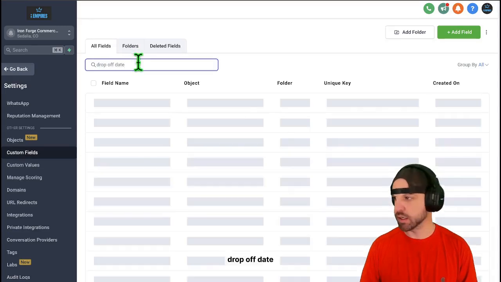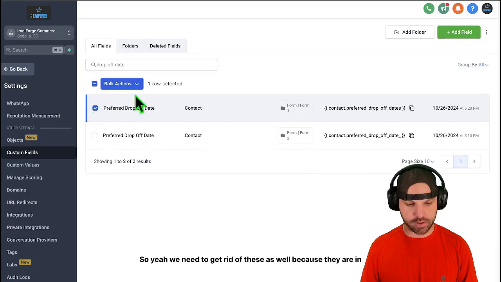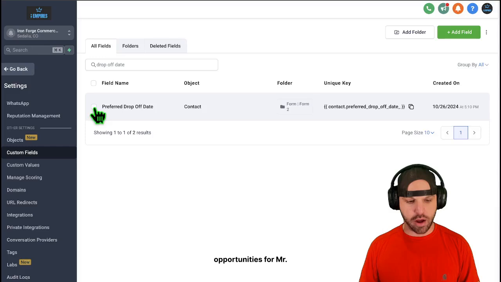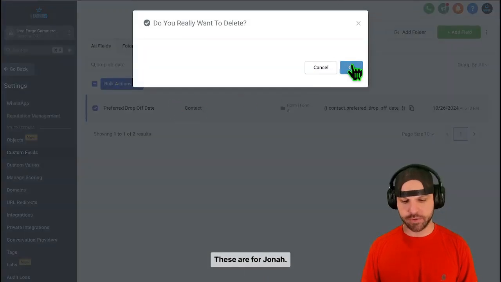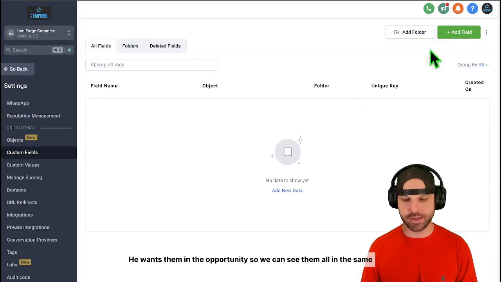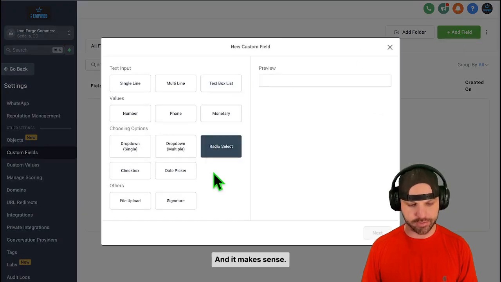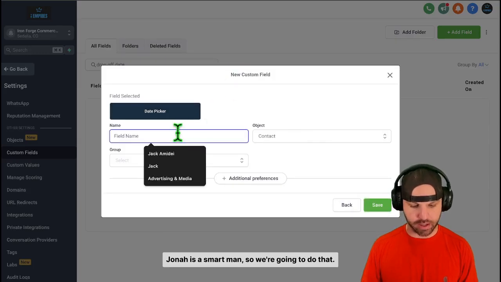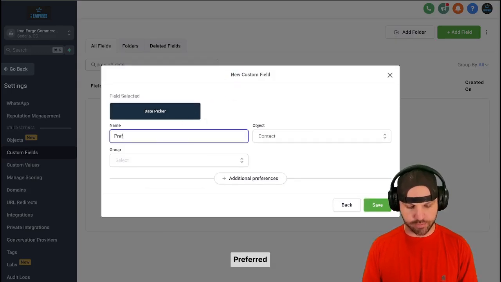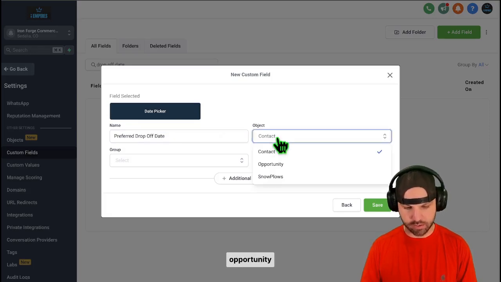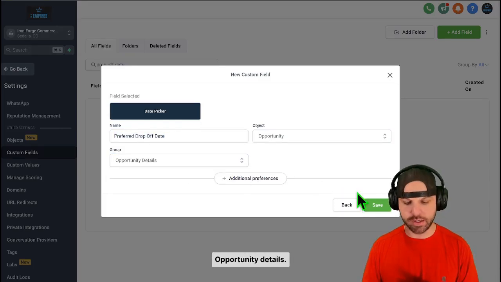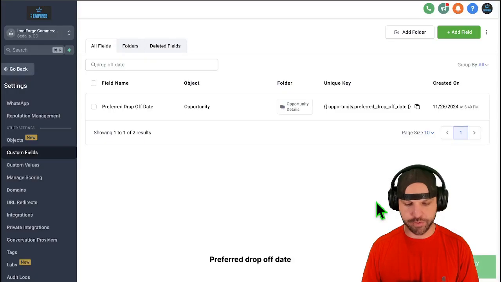Drop off date. So yeah, we need to get rid of these as well because they're in contact, and I move them over to opportunities for Mr. Jonah. These are for Jonah. He wants them in the opportunities so Will can see them all in the same place, and it makes sense. Jonah is a smart man, so we're going to do that. Let's go preferred, drop off date, opportunity. Same thing, opportunity details, date picker, preferred drop off date.